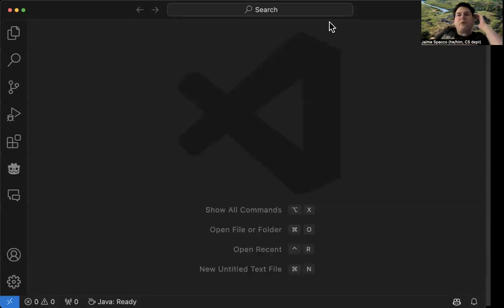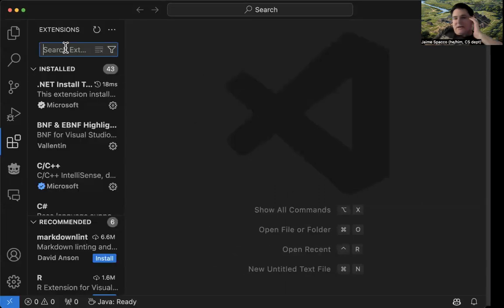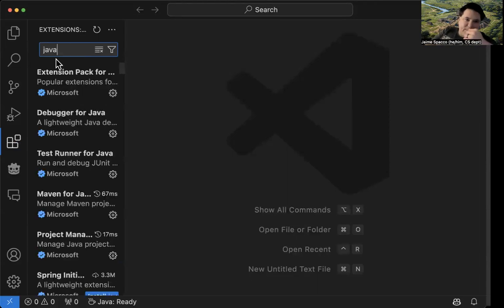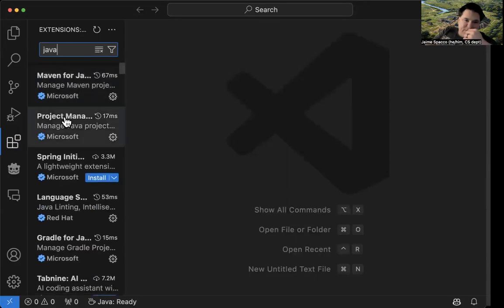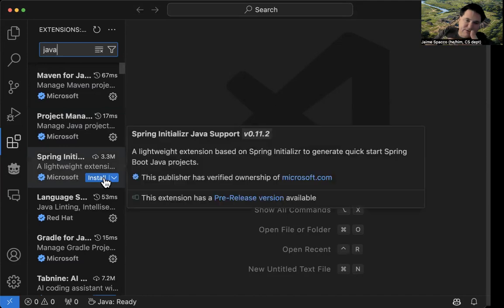Okay. So, I've got VS Code open here. I've closed all of the stuff, and there are a couple of things you're going to want to do. You're going to want to make sure you have all your Java extensions. This is the little extensions button here, and you can just type Java up here. It'll come up with some popular extensions. So if you don't have it, you can click install.